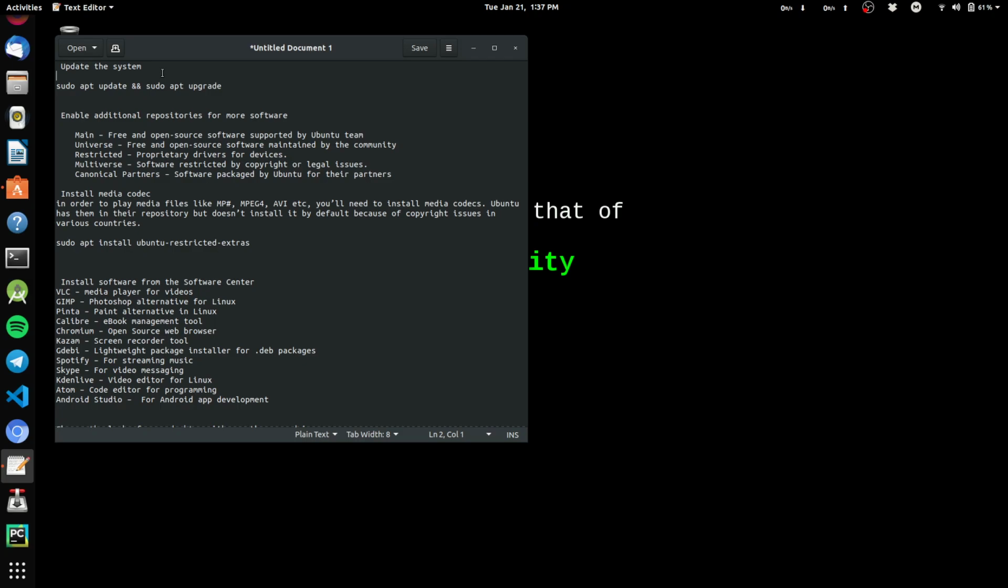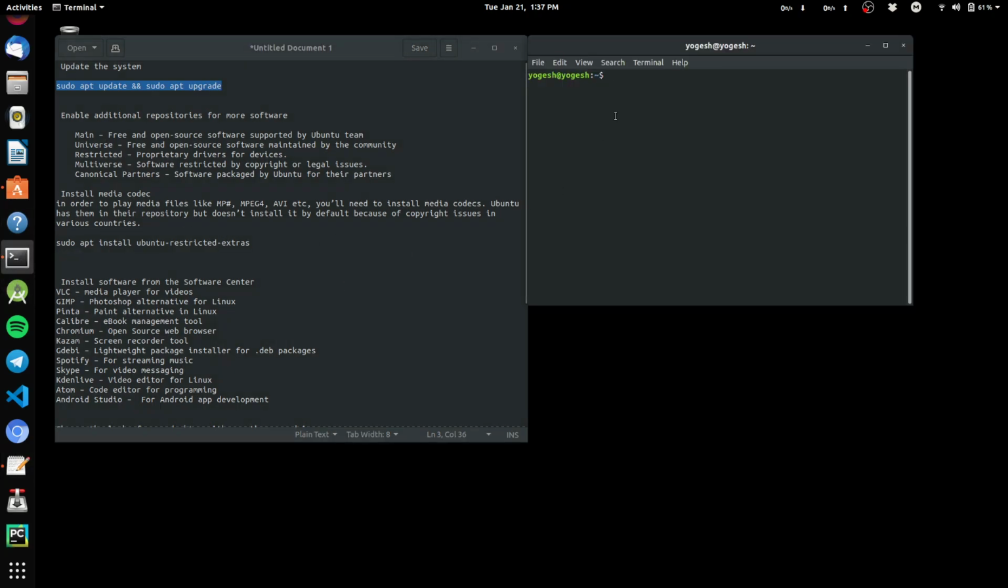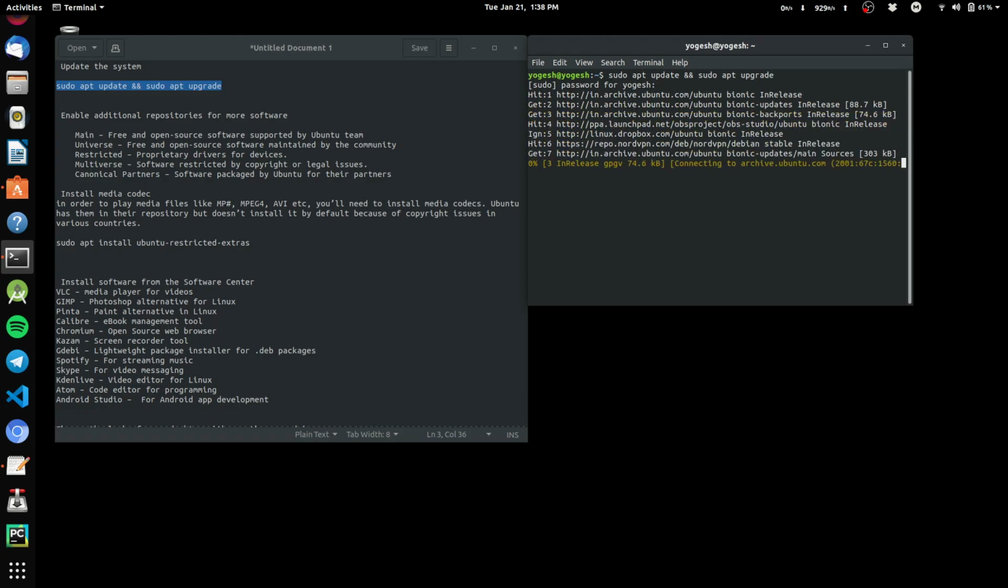To update Ubuntu or any other distro depends upon which package installer you have. You have to update and upgrade the system. So these commands apply to the update and upgrade of the system. Just open the terminal and type these commands: sudo apt update, sudo apt upgrade. So this will update the system as well as upgrade the system.